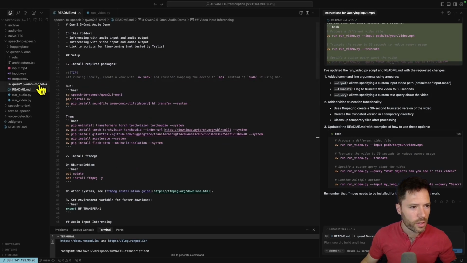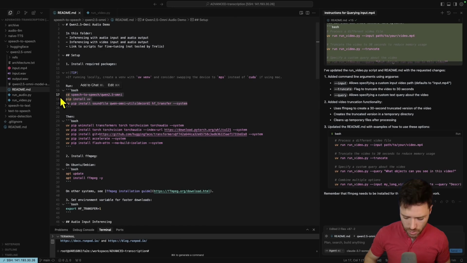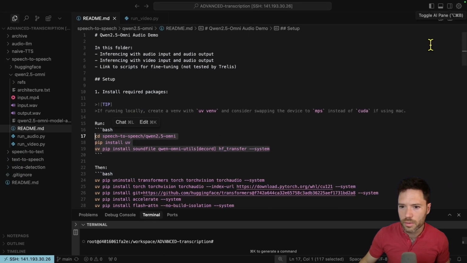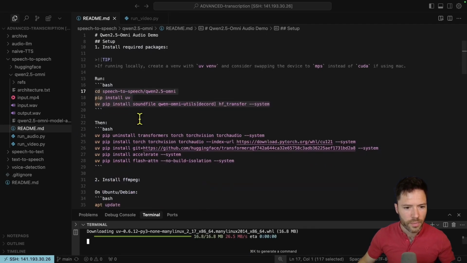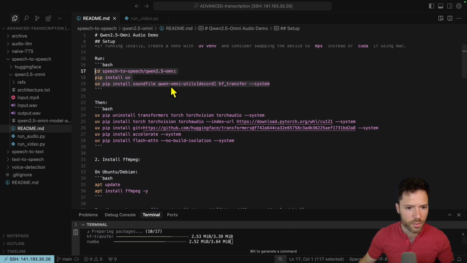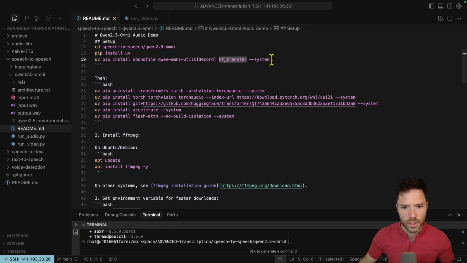Now, once we're within the Qwen 2.5 Omni folder within speech to speech, we can start doing our installs. I'm going to make sure I CD into the right folder. Let me increase my screen size here. And I'm going to use UV because it's a lot faster than using pip. So I'll go ahead and get the installs going. Sound file, Qwen Omni utils. These are some utilities from Qwen that are recommended. HF transfer for fast download. And we're going to install that into the system, not a custom environment. Typically, if you're on a rented GPU, it can be good just to install into the system directly.